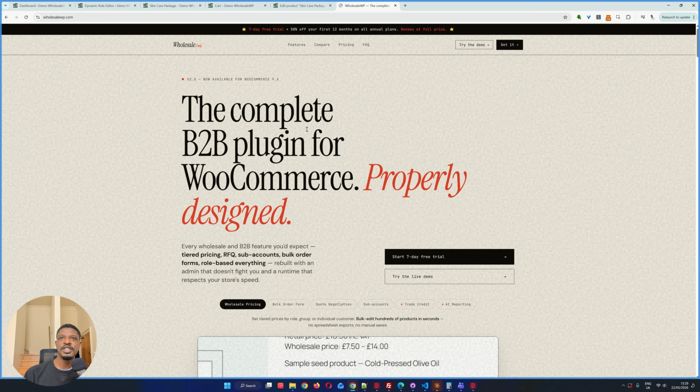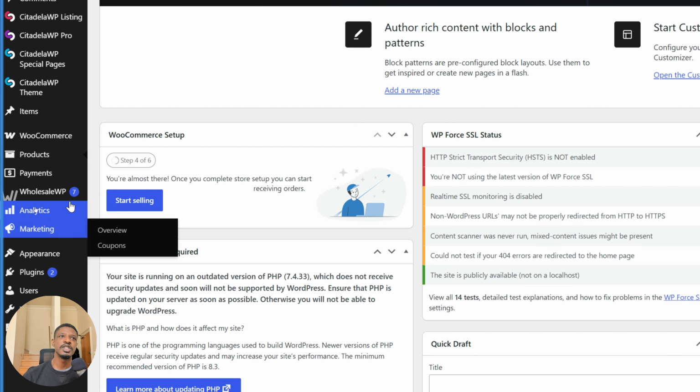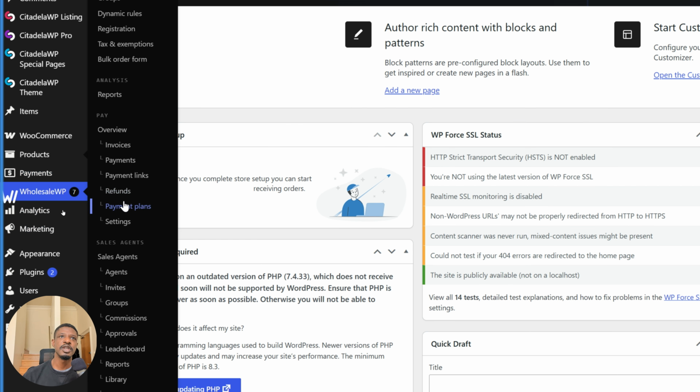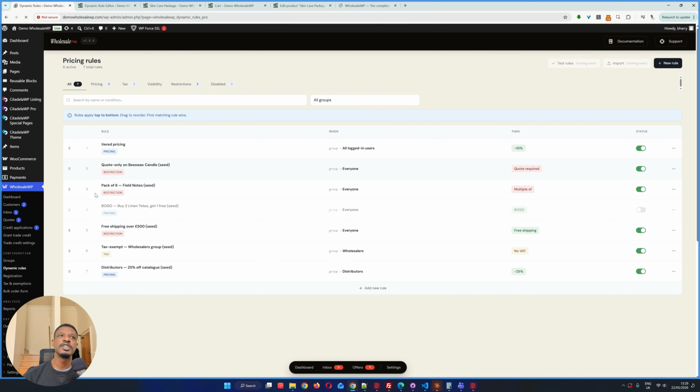Once you've done so, let's head over to our dashboard and we'll create another rule. Once we're in our dashboard, assuming you've installed and activated the Wholesale WP plugin, we just need to navigate over to Wholesale WP, and then we can go ahead and click on dynamic rules. One thing to note as well is that you can create various different groups. And once you've created various different groups, you can add customers to different groups and then run various different types of promotion to that group accordingly.